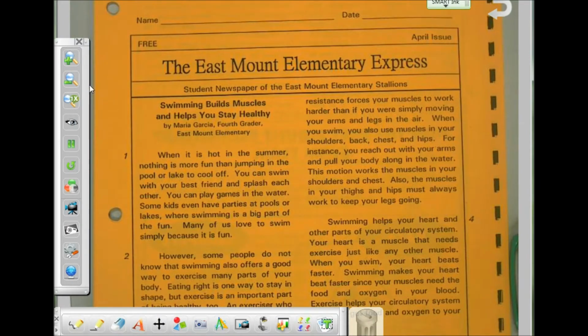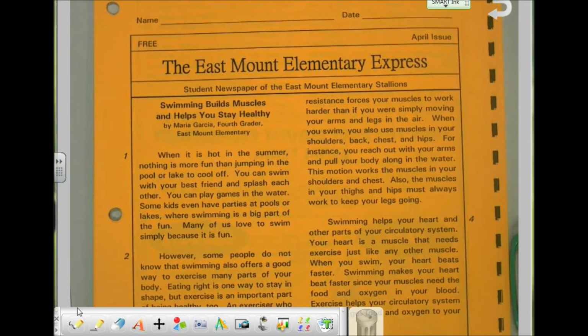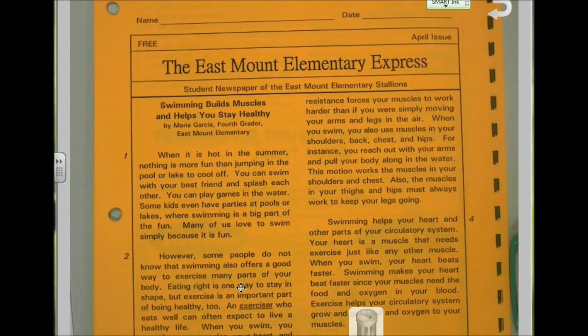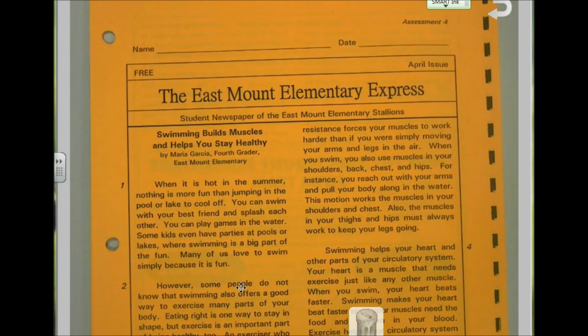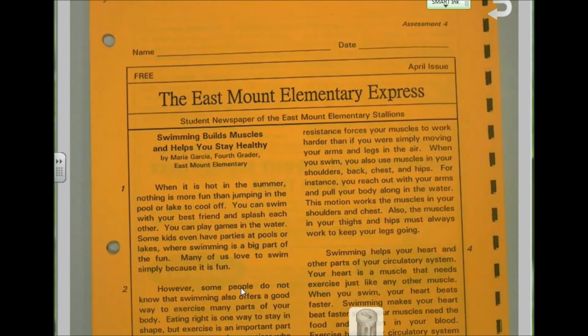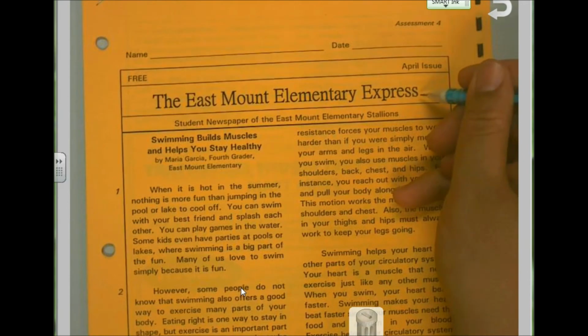Now, let's close this and make sure the microphone's working. First thing we do, we're going to assume that you guys have already done the first reading, and we're just going to do the text features and the straight annotation. So let's start. What's this?